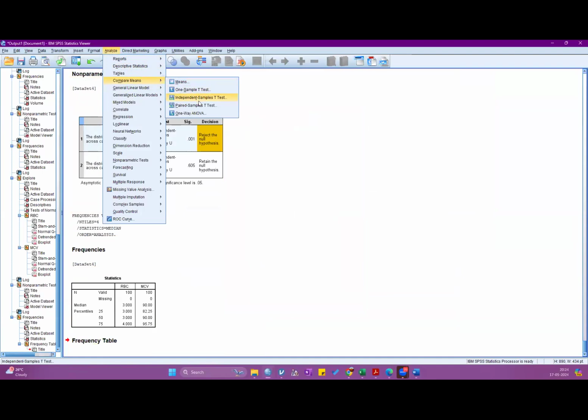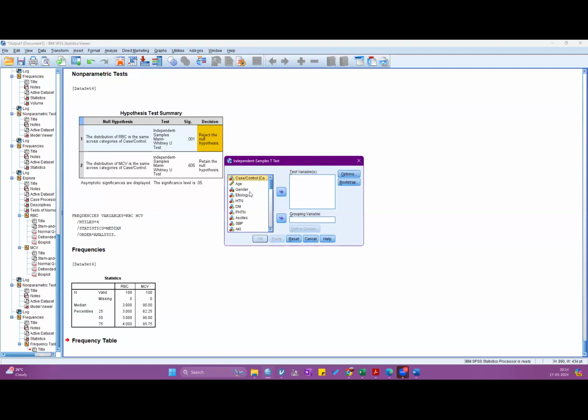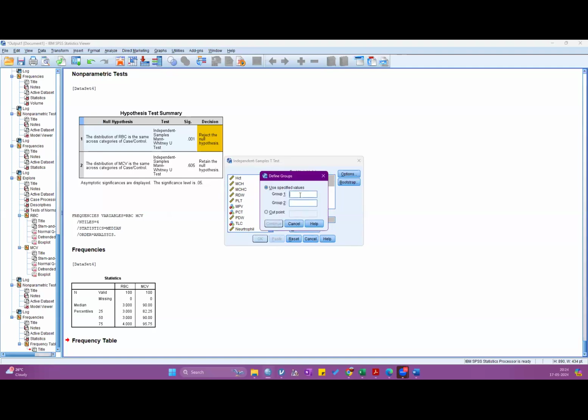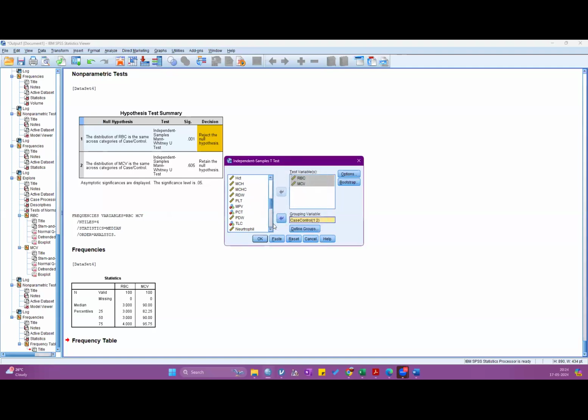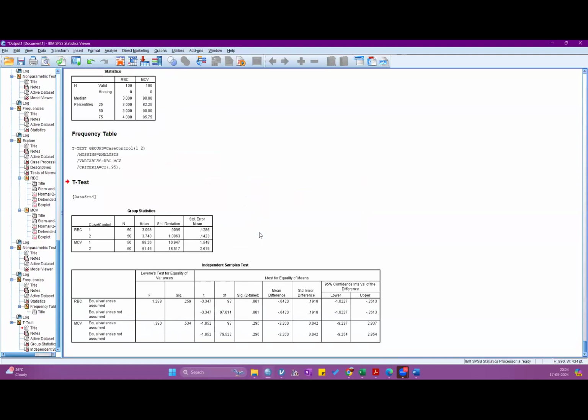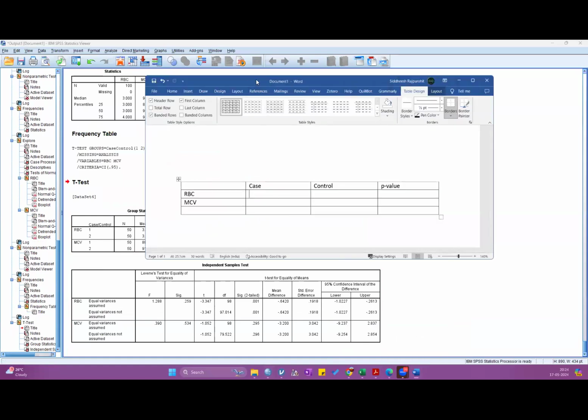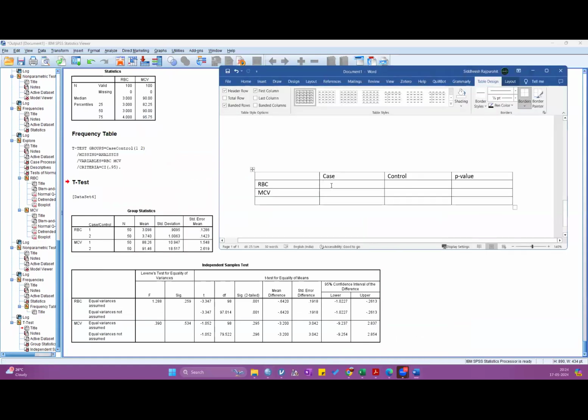So what to do now? We will go to the independent sample t-test. We will go to the MCV, case and control grouping part. Then select your RBC and MCV. Then you define groups. One is case, second is control. Click on continue, click on OK. We got our two numbers in our hand. Correct. Now back to our Word file. Now answer me for the case. So for RBC, RBC is what?